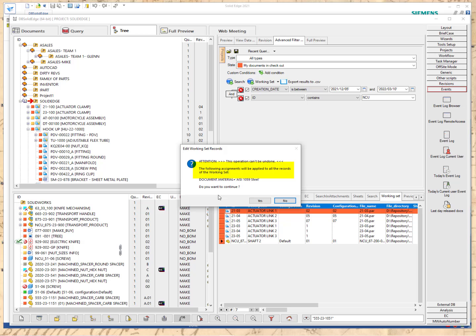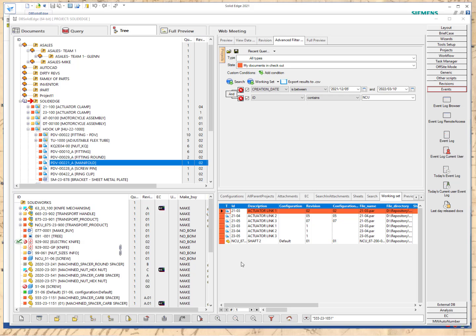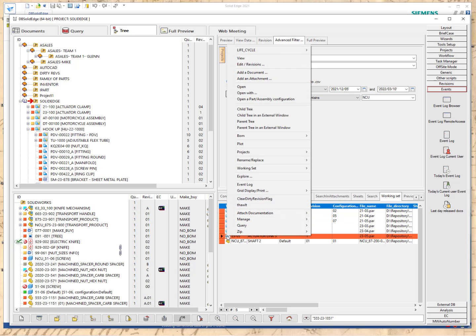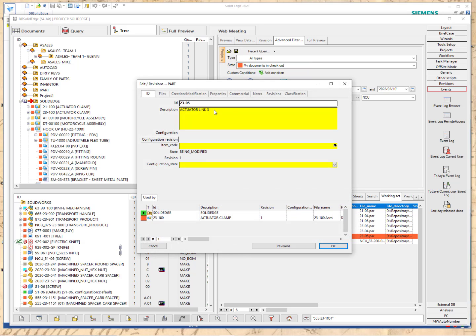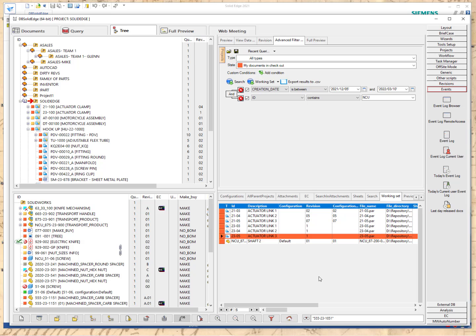And this is saying to the user, okay, so you're adding this material to all of these documents. Do you want to continue? Say yes, and then that will add those to all those documents. So we can go to any one of these now and look at its record card and go to the properties. We can see it added that material to all of them. So that's why, when you create one of these working sets, it allows you to do some action to all the ones that you grouped in that working set.